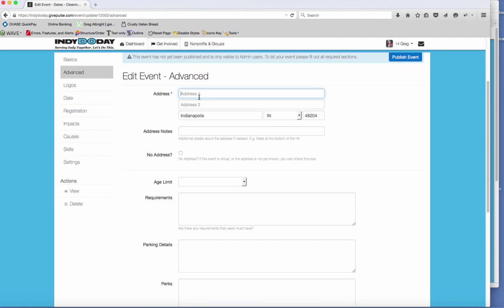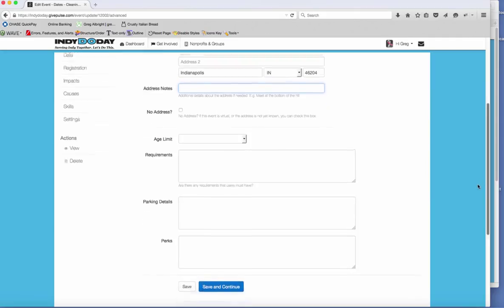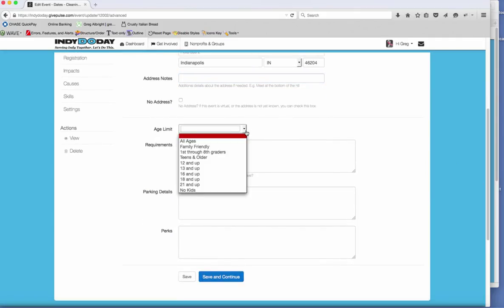It's important to place the address here because when you place an address, it will show up on a Google map, which will give people an idea of where they need to go on the day of the event. There's a lot of other information here that we would suggest you fill out that's all optional. For instance, you may want to select an age limit, if it's family friendly, etc.